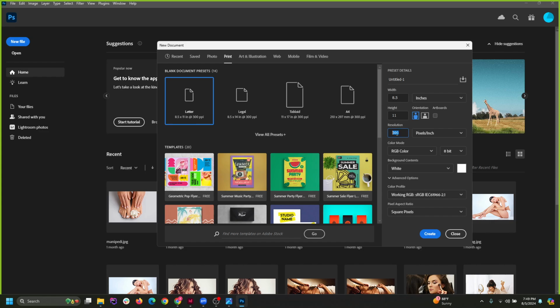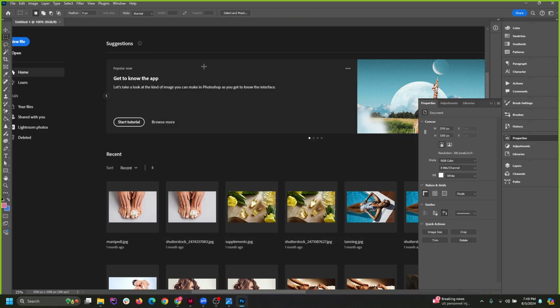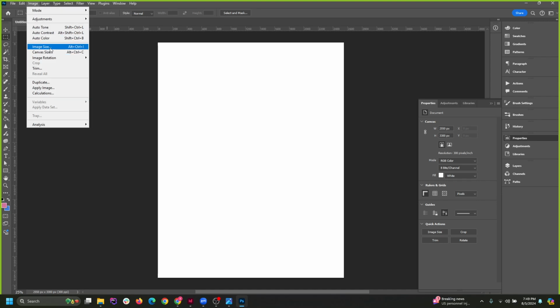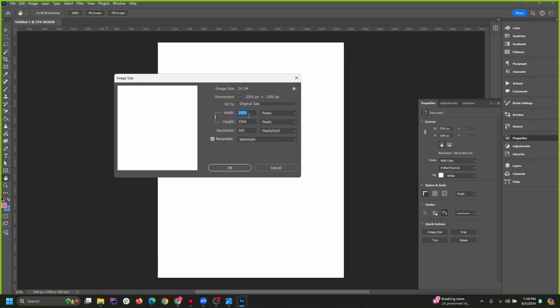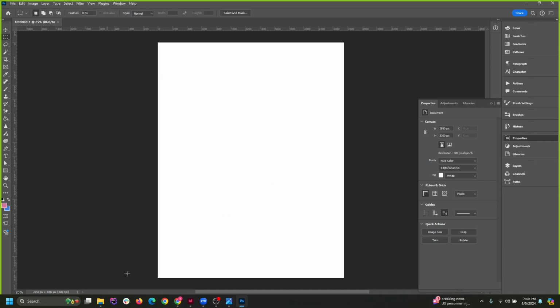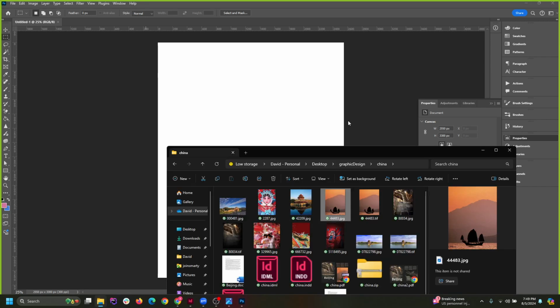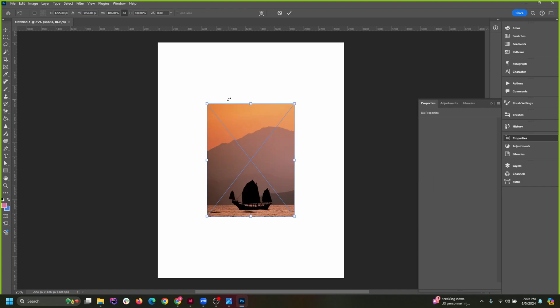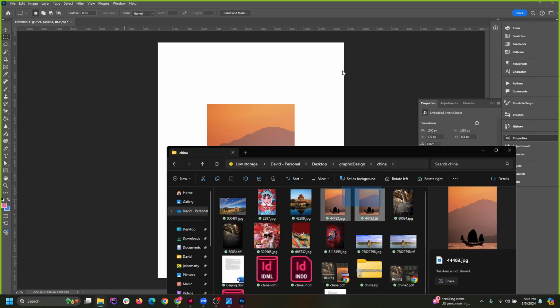So what that means is you have 300 pixels per inch, and if it's 8.5 by 11 inches, every inch you're gonna multiply by 300, so that's how many pixels you're gonna get at the end. So if I click create and we look at the image size right now, we actually need 2550 pixels by 3300 pixels, which means if we bring this image here, you can see it's kind of too small to really place it that big.